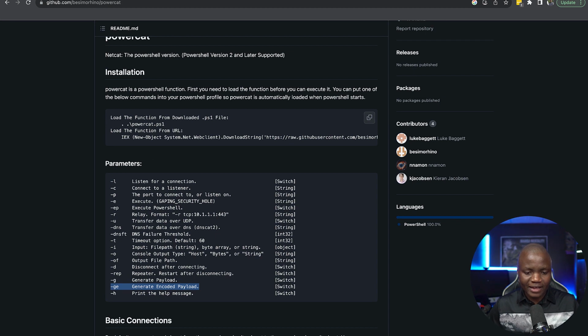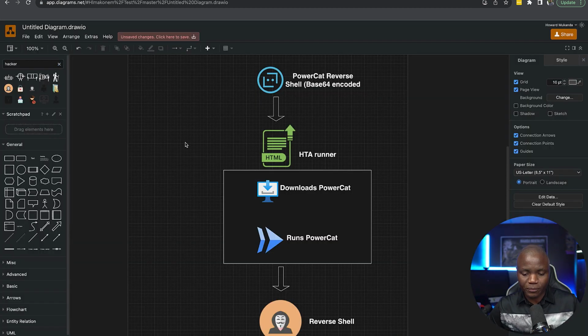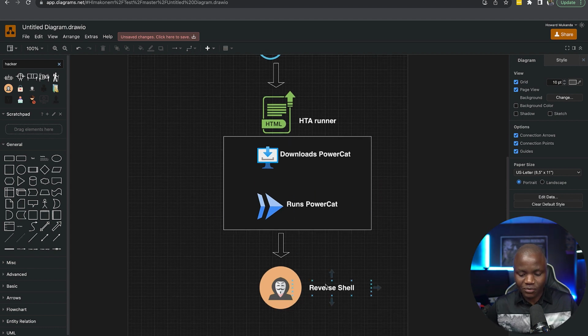And then here's the workflow that we'll be going through. We have PowerCat reverse shell from that GitHub, which will generate a base64 encoded payload for us. We'll put that PowerCat into an HTA file. So we'll tell an HTA file to download our PowerCat from Kali, the attacker. So there'll be the download functionality, and the HTA file will also run that PowerCat here. And then after it runs, we'll get a reverse shell.